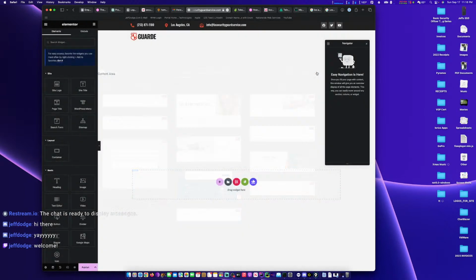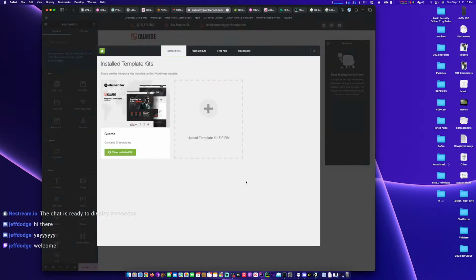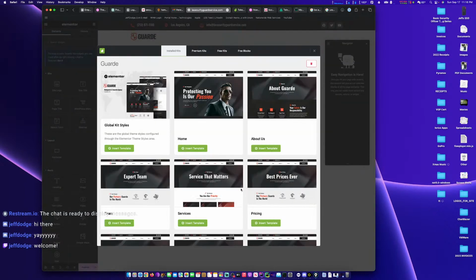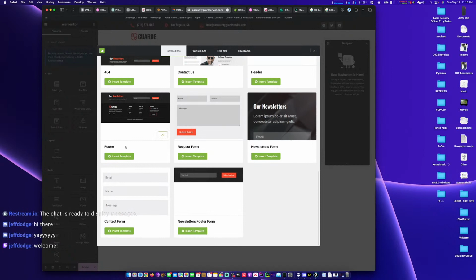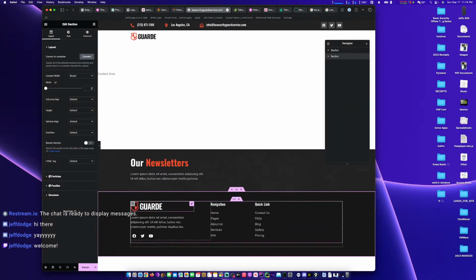Okay, we're going to X out of that. We're going to go to this. We're going to go to view installed. And now we're going to go to the footer, which is right here. Insert template. Give it a second. And then we're now going to have a totally customized footer for the website. Boom. There we go.